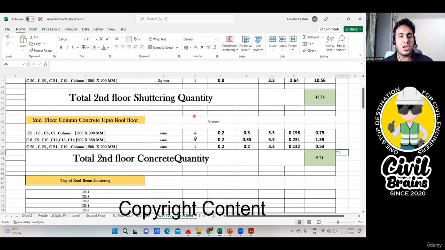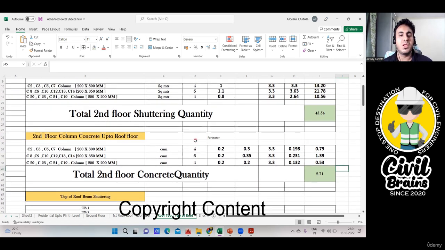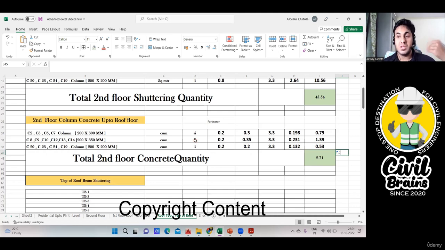Okay. So concrete quantity I found, shuttering quantity also I found. Next, we'll try to see for the slab part, and then next we'll try to see for the shuttering how it has to be. Shuttering is very simple now, and then I will do the slab, the top slab centering and the concrete quantity.